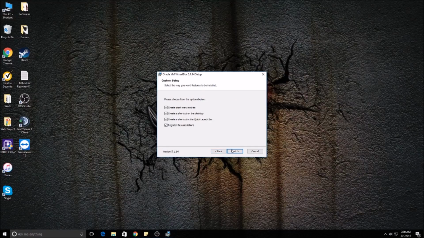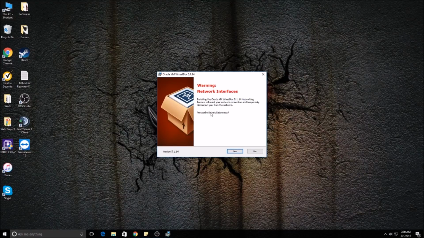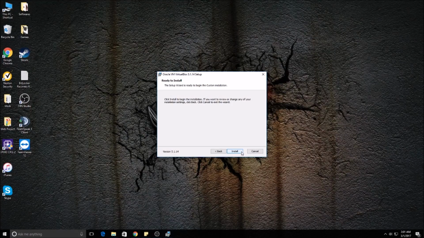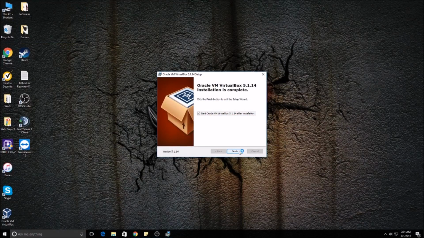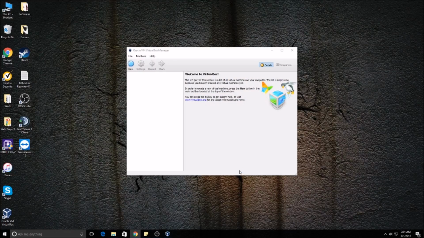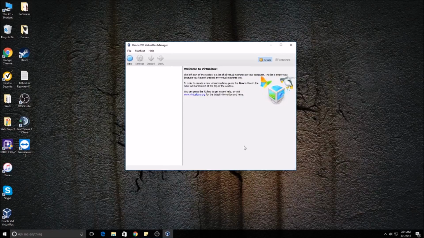It will give you a warning over here. If you're doing anything live, it might just disconnect you for a few milliseconds and stuff. It's really short, so shouldn't be a problem. You could go ahead and click install. You could accept and click yes. It's already finished now. So as you can see, this is the finished version of VirtualBox.